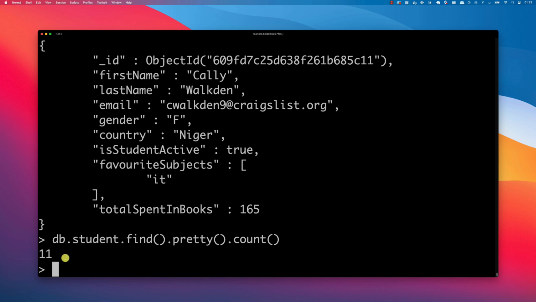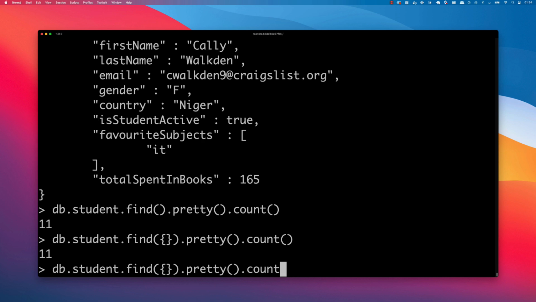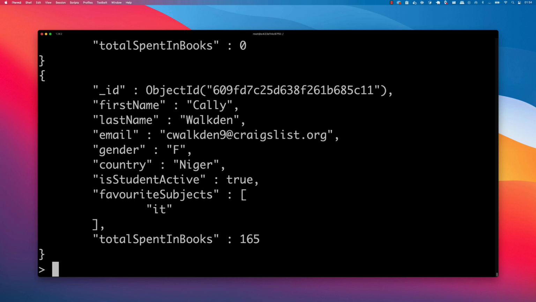Now let's use the find. So I'm going to press the up arrow, and then inside I can pass this object. The first object is the criteria. So if I pass an empty object, actually let me just remove the count from there. If I pass an empty object, you can see that I do get 11 students back.